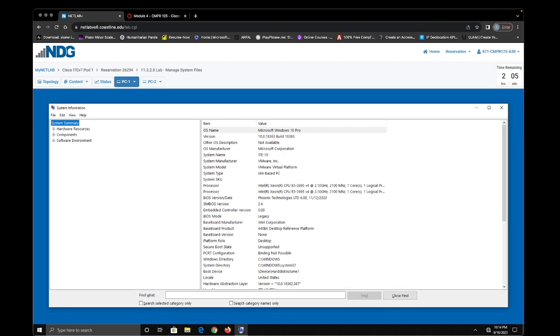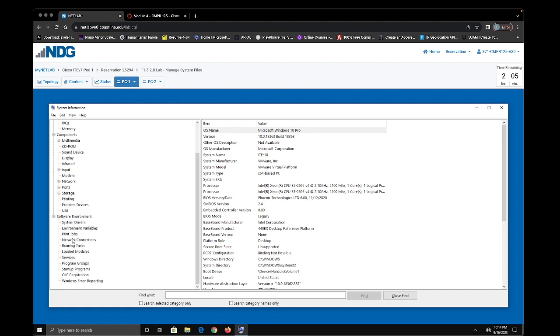Next, click the plus sign next to Hardware Resources. Okay, Hardware Resources, click that plus sign. Hit the plus sign for Components. Hit the plus sign for Software Environment as well. Now, under the System Summary heading, locate and list the following.